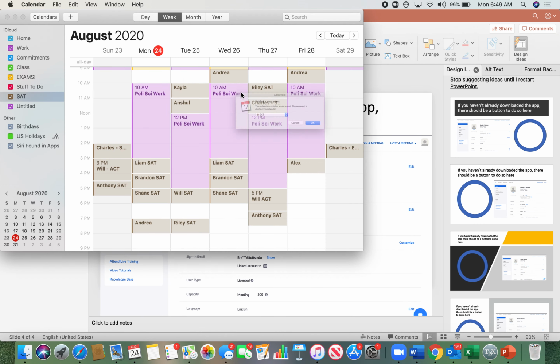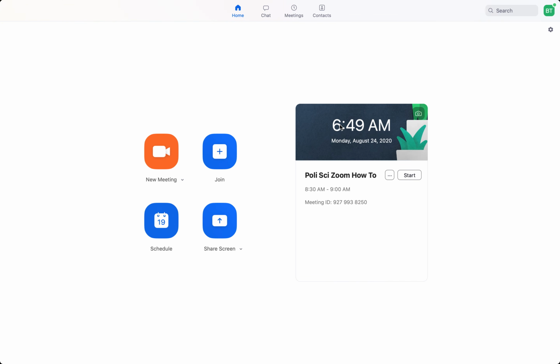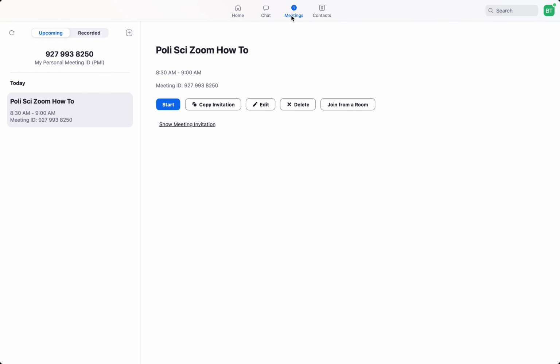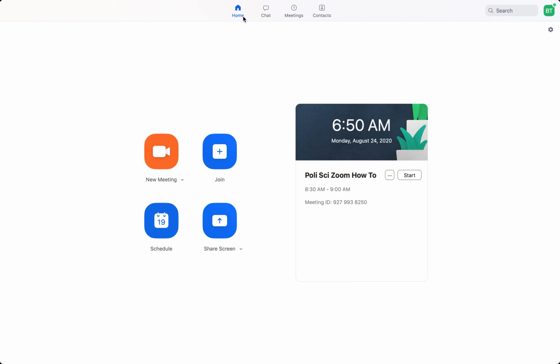And then if I go to it, I save it so that it goes right into my calendar. But if I wanted to share it, I could copy the invitation and then put that either in an email or Canvas, or really however you want to share it with your students. That's the most basic way to schedule a meeting in advance.